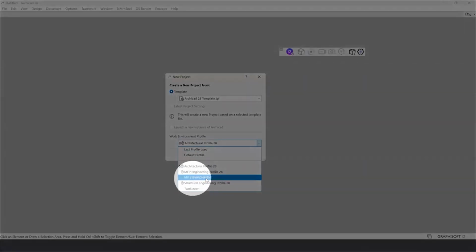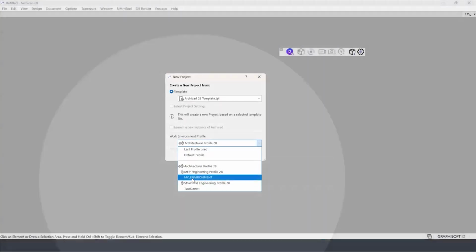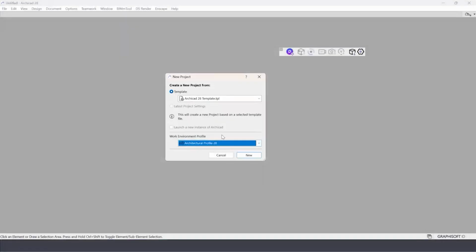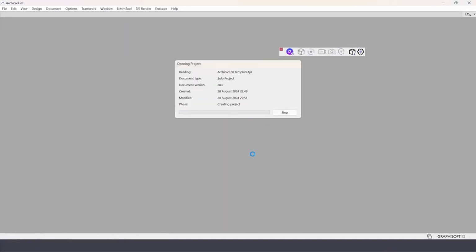So for example, I have something called my environment for certain interface changes and also two screens. So you can set up your tools according to that. So let me just click on new. It is going to set up the project for you, which includes all the necessary materials, surfaces, title blocks, and many other settings, including the project levels.